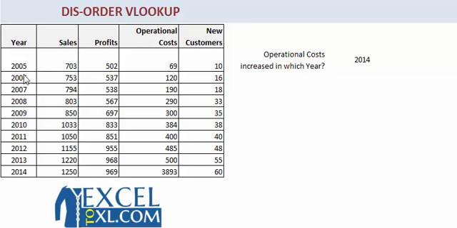From here, say for example, you can extract either sales, profits, operational costs, or new customers. For example, if your boss asked in 2009 how many customers we have, we can use VLOOKUP to extract new customers as 35, right?